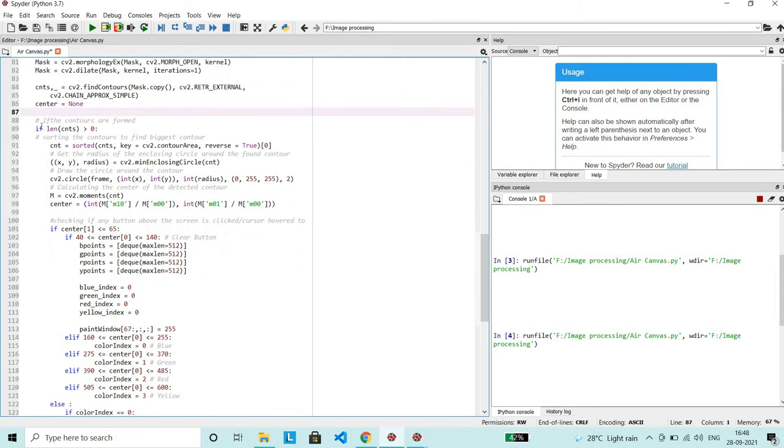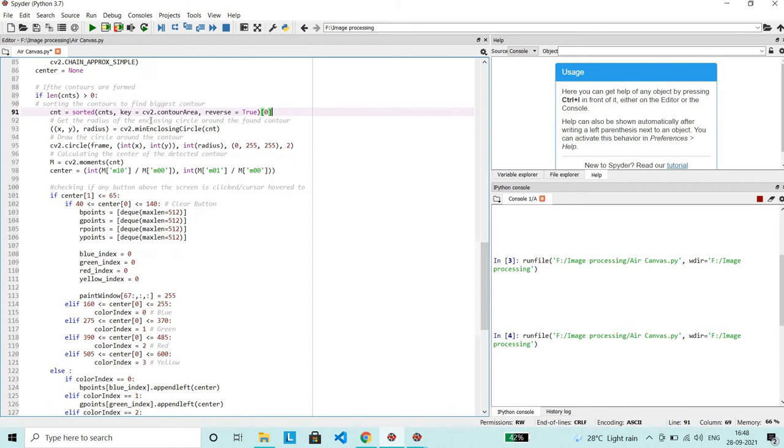Now, if the contours are formed, that is, whenever the length of cnts is greater than 0, this means that contours are formed. First of all, we sort the contours in decreasing order so that we can find the biggest contour, and we take the biggest contour using the zeroth index. So now we got the biggest contour.